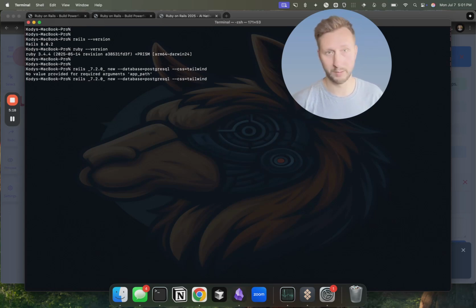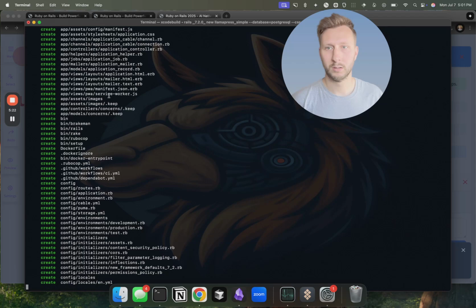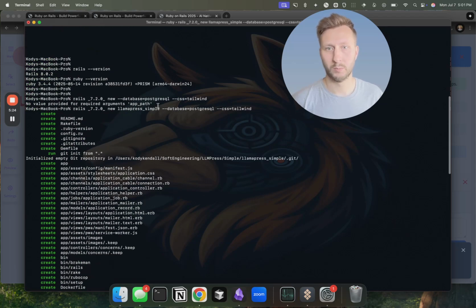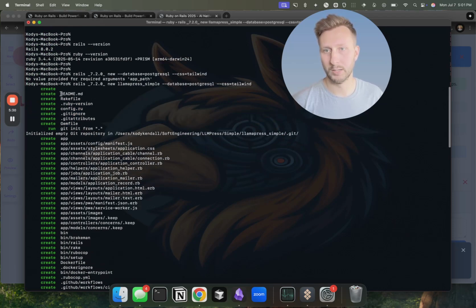Oh, I forgot to give it a name, so we have to come over here and give it a name. I'm going to call this LlamaPress simple. There we go. And then what this command does is it creates a bunch of files and folders.